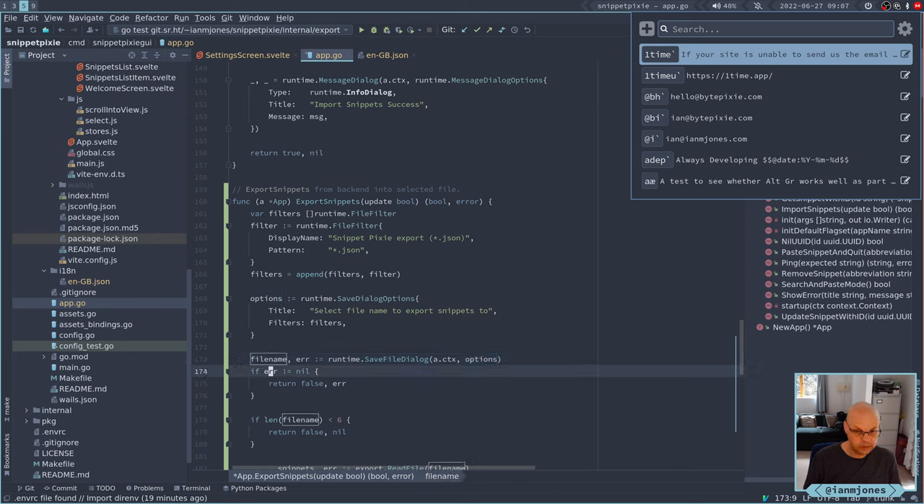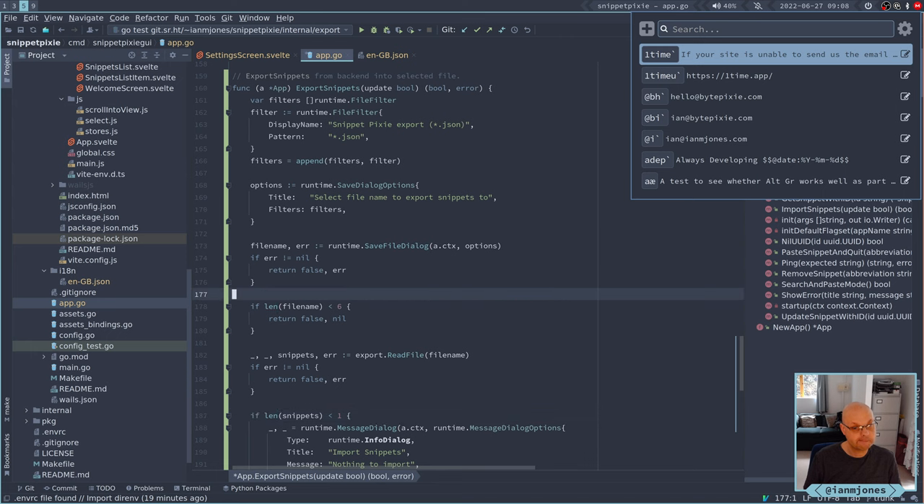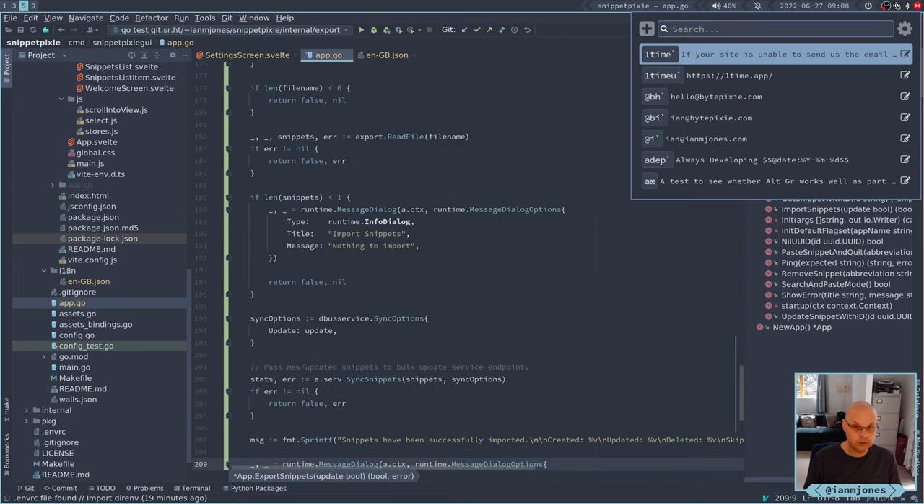So in theory, we're going to get a file name back. If we get an error, we'll return it. If the length of the file name is less than 6, then we know we've got an issue because it should be something.json. And we could just say, okay, they've aborted basically. And then we're not reading, we are doing the opposite. We're going to eventually be writing, but we'll do it via the daemon.